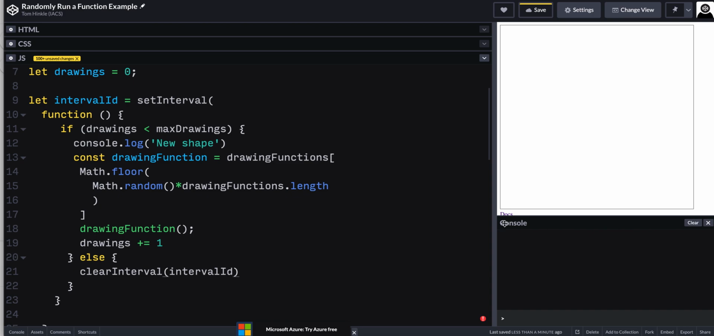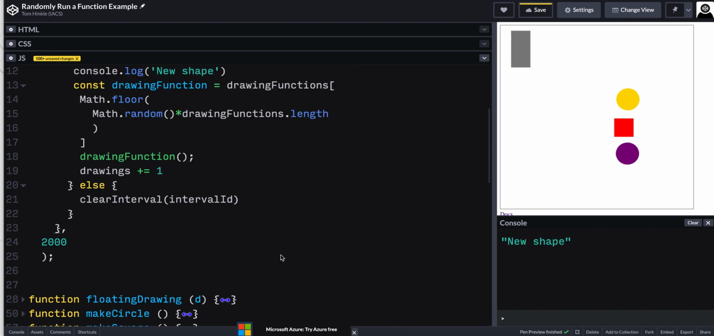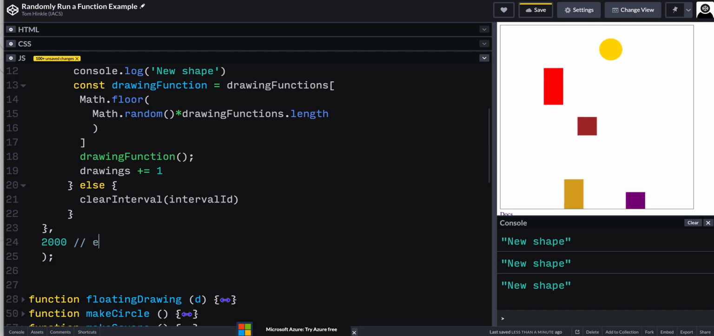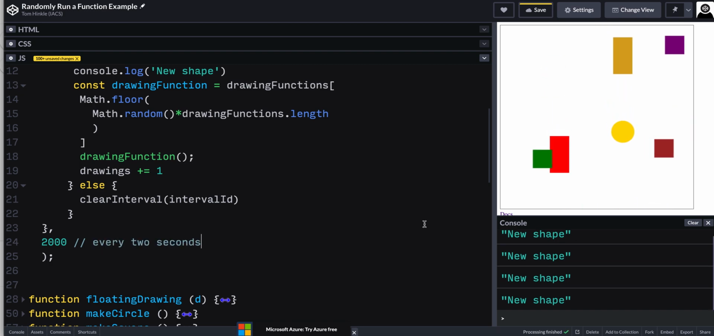So let's see, if I manage to make no syntax errors, this will work. All right, I had missed a comma is what I did there. So the function ends here. The 2000 is how often we're doing it, so every 2 seconds. And there's the new shapes running.